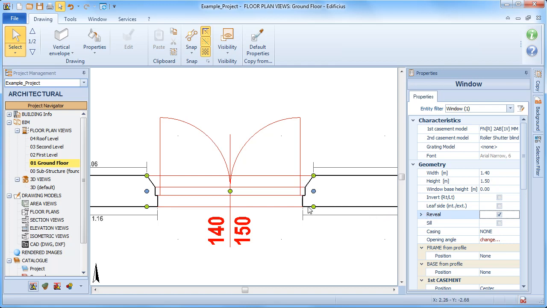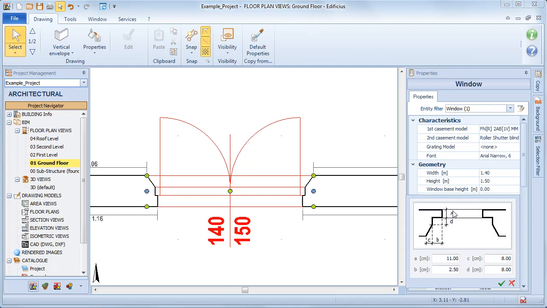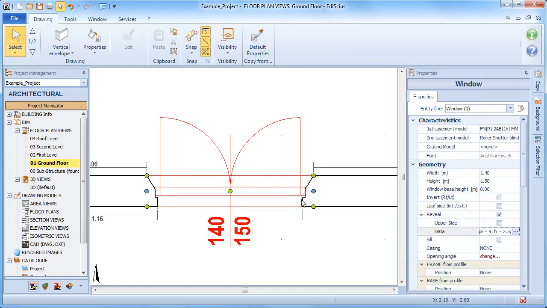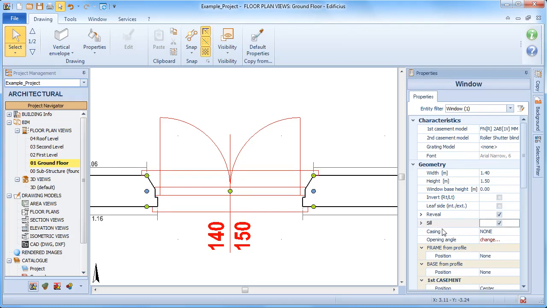Inserting the reveal, we can also set various other parameters to indicate it in the upper section, and in this dialog, change its geometry. The sill object is also customizable. We can in fact define a certain thickness and the sizes of the inner and outer sills.